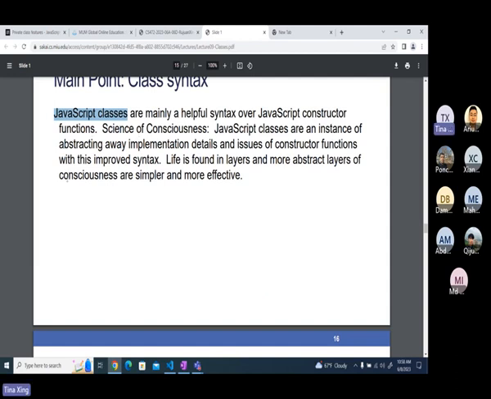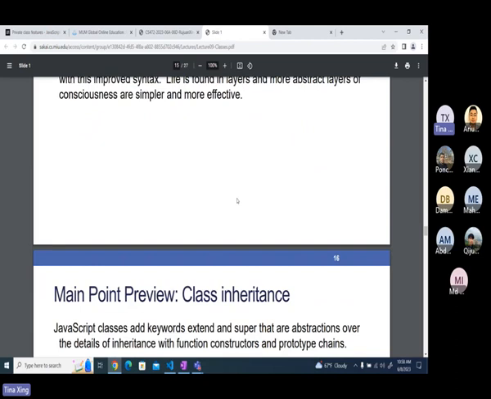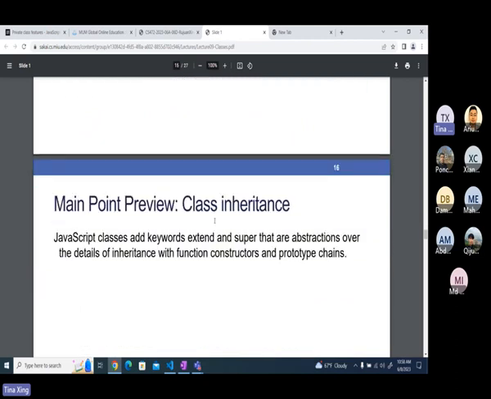JavaScript classes abstract away implementation details and issues of constructor functions with improved syntax. Life is found in layers, and more abstract layers of consciousness are simpler and more effective. Let's take a 10 minute break. We'll come back for class inheritance.